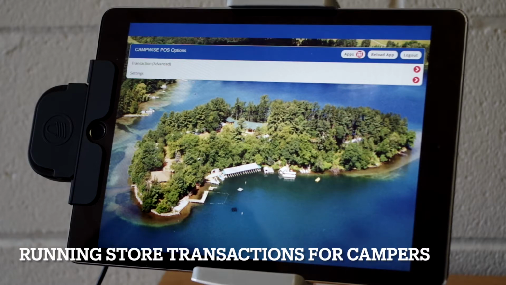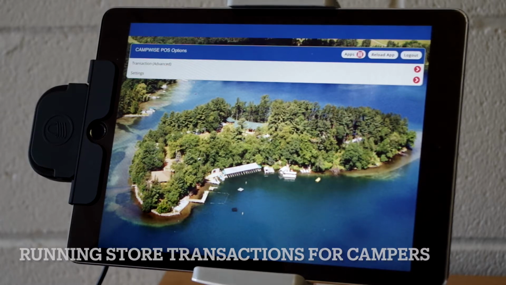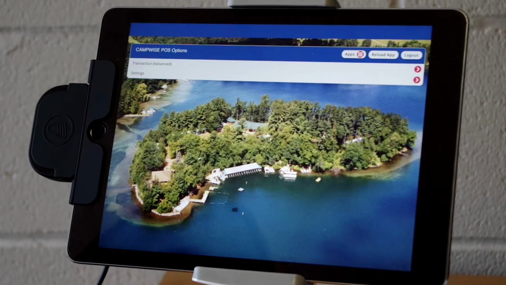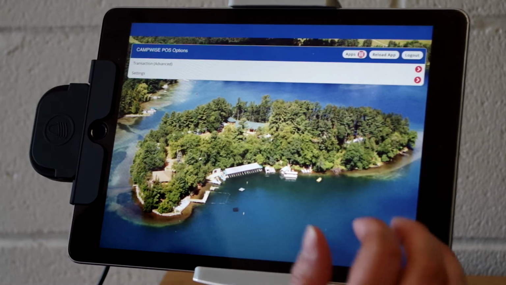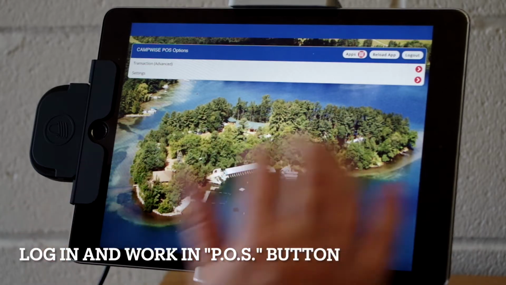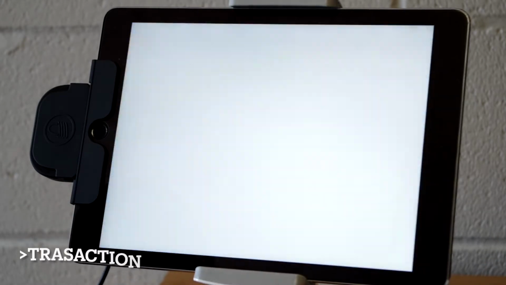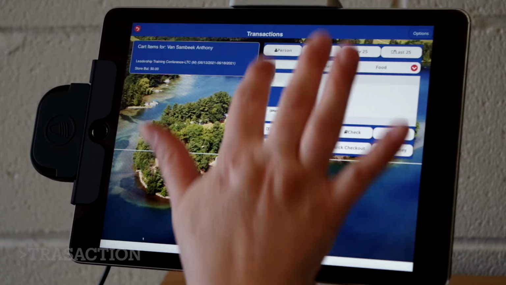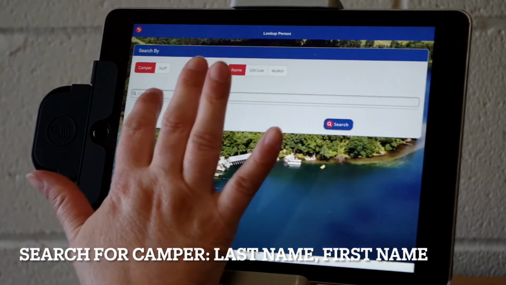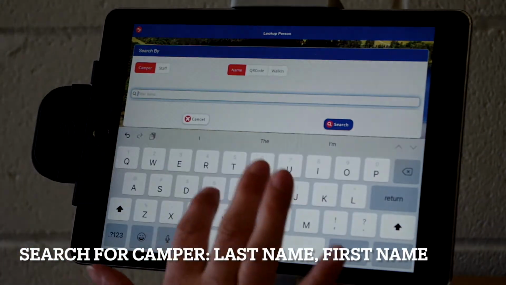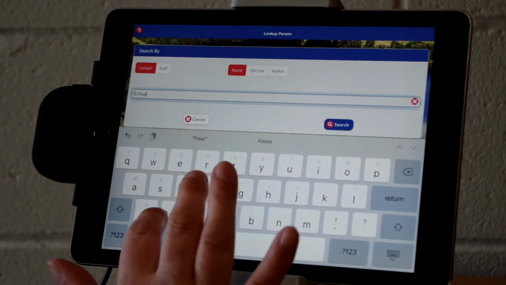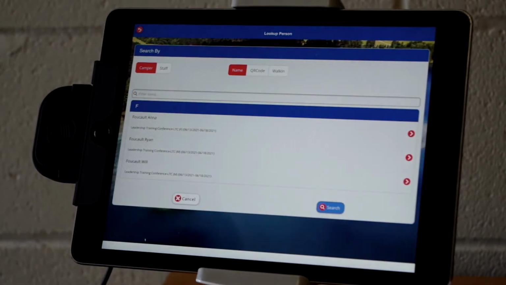We are now going to learn how to run transactions in the store for campers and then for leaders. So for running transactions in the store, you of course log into the iPad, and then you're going to just hit the transaction button, and then you're going to search for whatever camper is up at your window by last name and then first name.